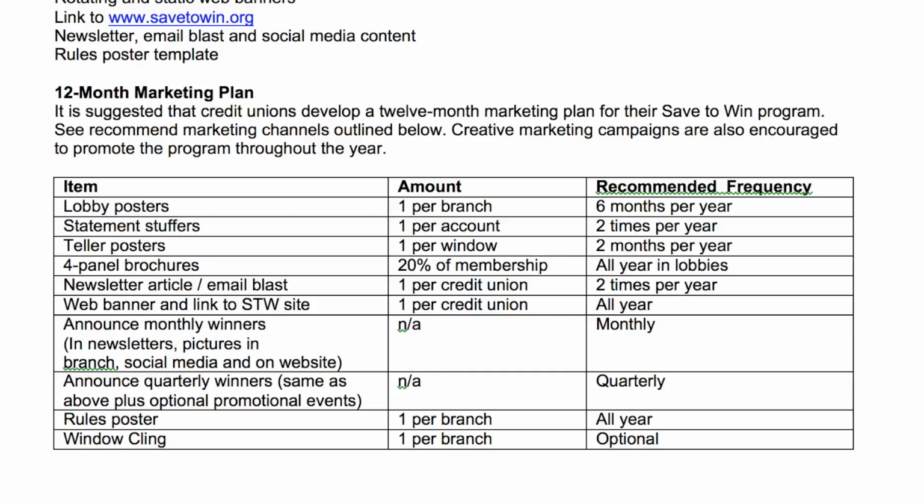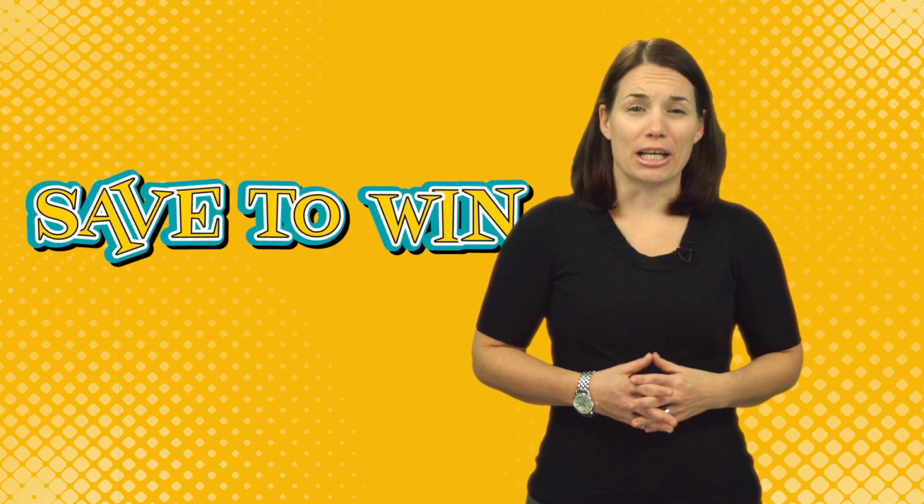A lot of credit unions will also use a creative marketing plan by posting banners and images and newsletters throughout the year as well. Feel free to use digital marketing in your branches and also on your social media websites. Those are all the documents we're going to look at today.